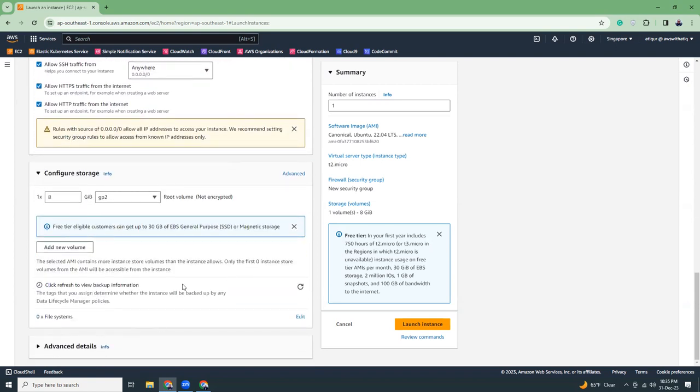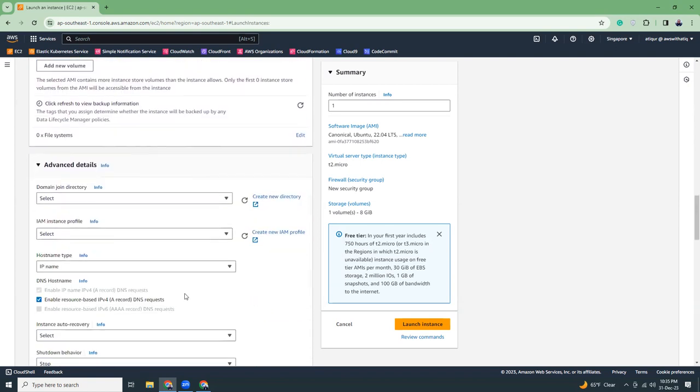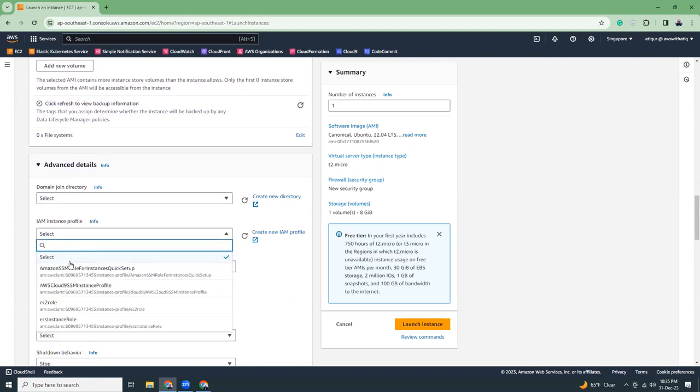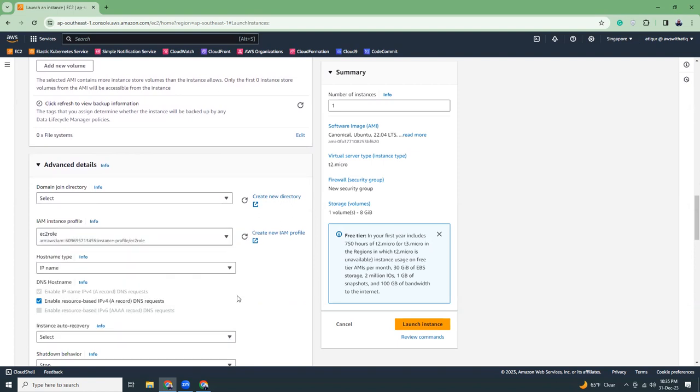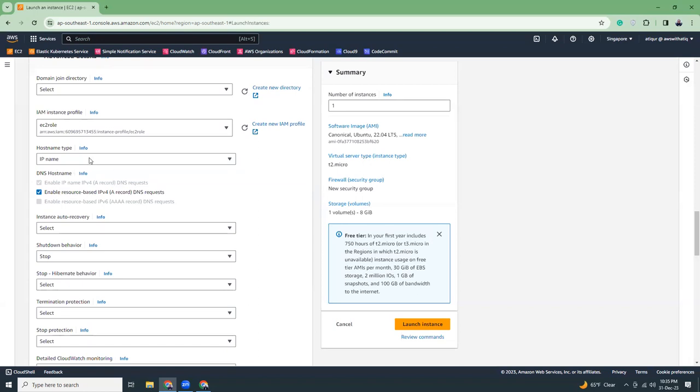In the advanced section, I'm going to select the IAM role, EC2 role. That's it. Other things you can keep as default. So if it looks good, then let's launch the instance.